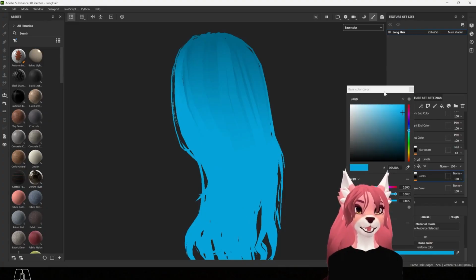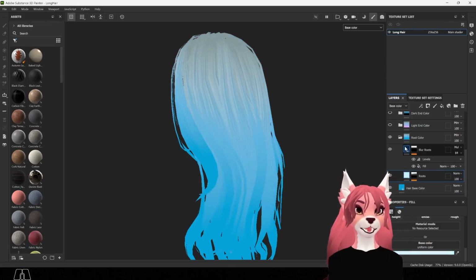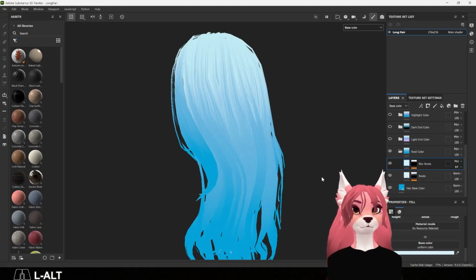Now we can adjust the color to be either lighter or darker. So say you want light roots. And then you can adjust this color as well. I'm just going to use the same color that we used before by color picking.